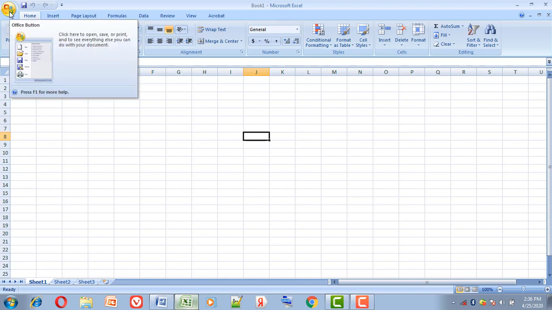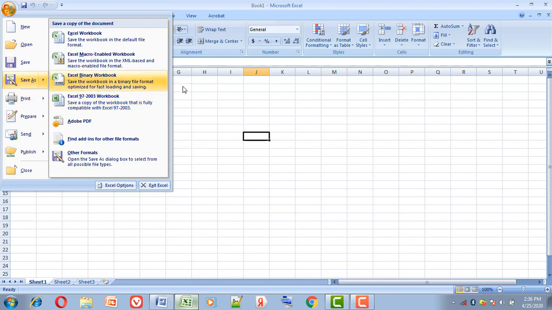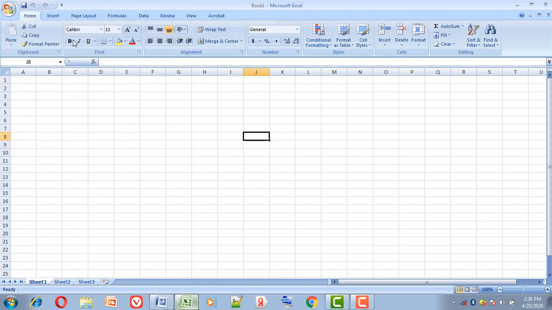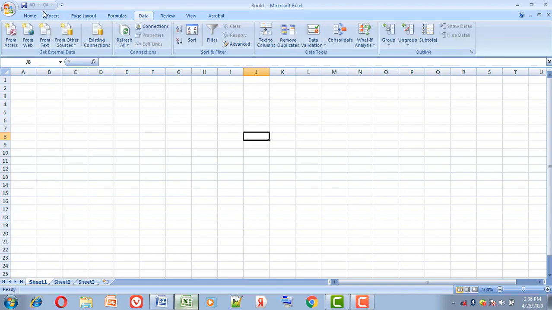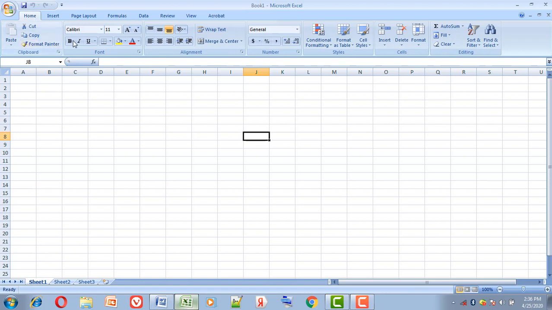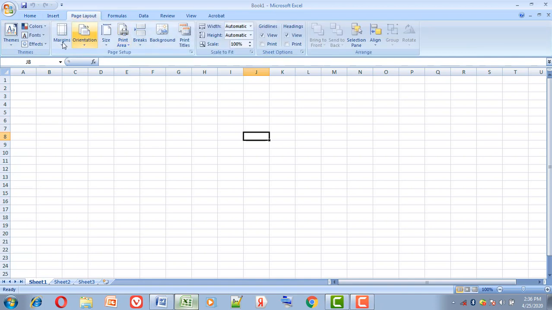Then you have the Office button. When you click the Office button, it has some menus: new, open, save, the rest of it. Click outside here. You also have the menu bar, which has options you can choose from. You also have sub menus on each of the menus. You click Insert, you see its own sub menus. Page Layout has its own sub menus.